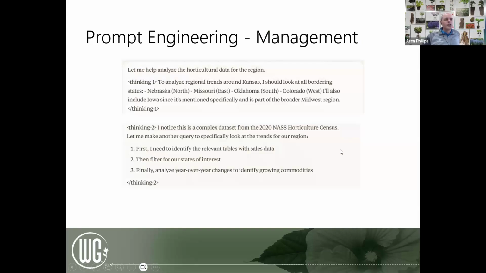Okay, so in thinking 1, to analyze regional trends, it looked at Kansas, Nebraska to the north, Missouri to the east, Oklahoma to the south, Colorado to the west. I didn't tell it where those states were or what was touching Kansas. It pulled that out. Then it also says this complex data set from the 2020 NASS Horticultural Census. And then it said, first I need to identify, then filter, finally analyze year-over-year changes.